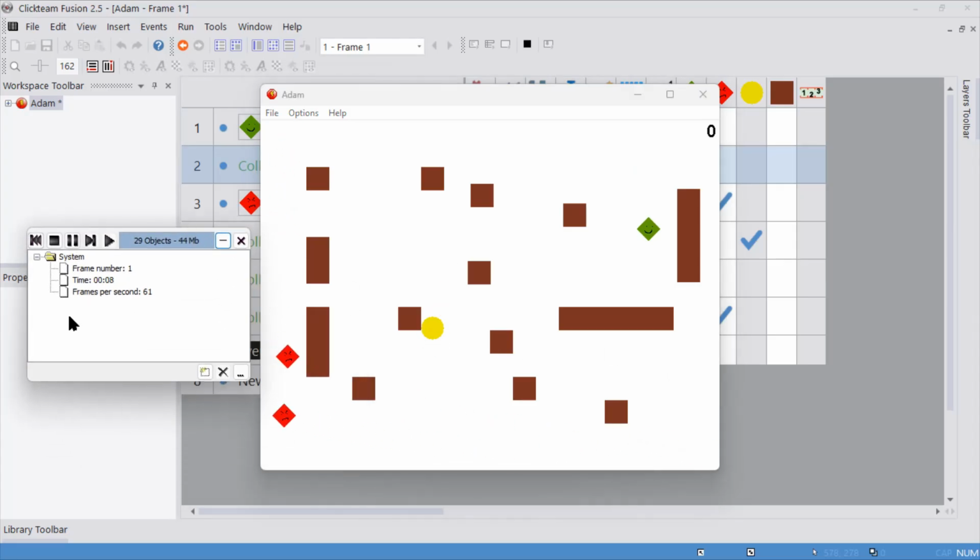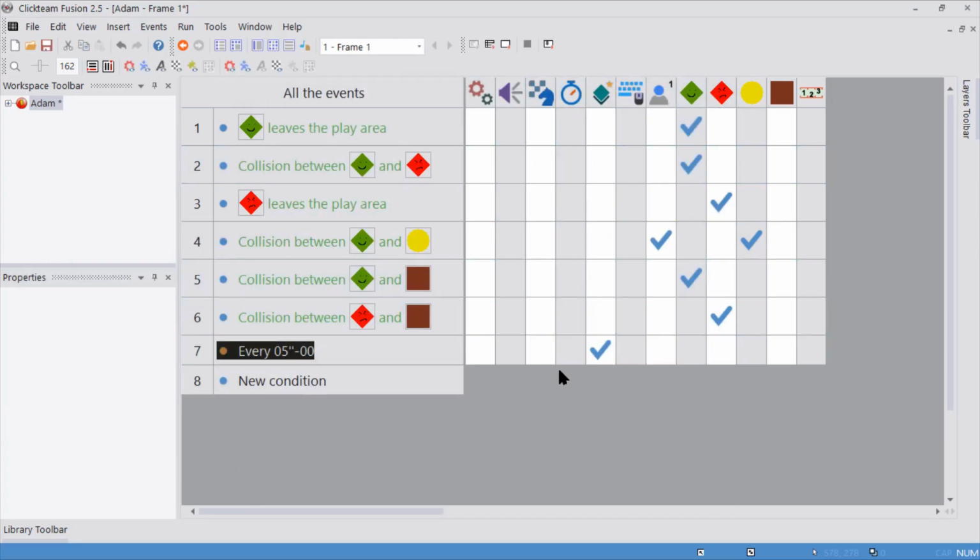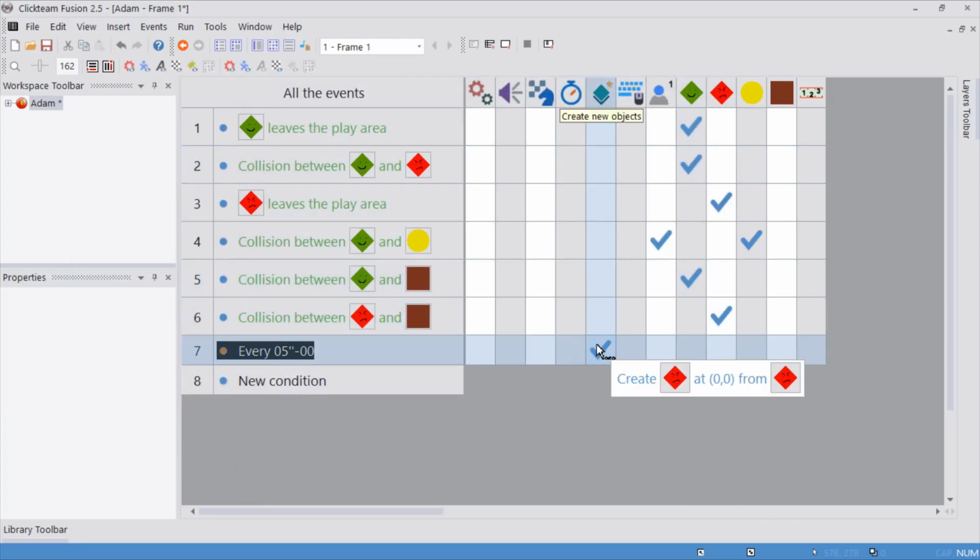If we run our application, when we get to 10 seconds, we should have 3, but we have 4. And when we get to 15 seconds, we don't have 5, we have 8. That's because when this code runs, it will create a bad object from every bad object already there. We need to insert a limit, and we do that by inserting a condition within a condition.